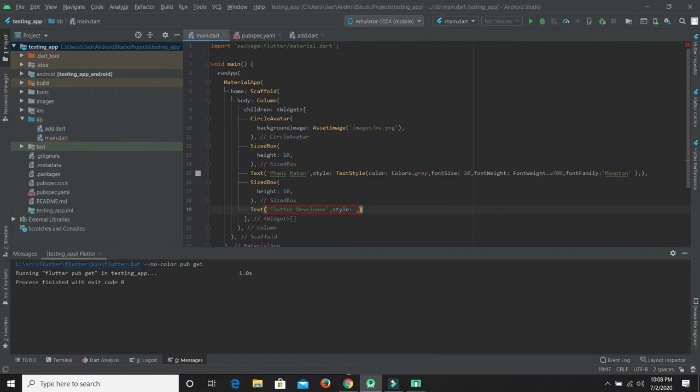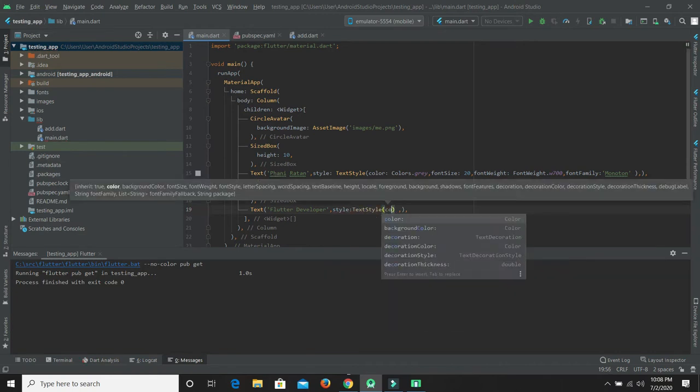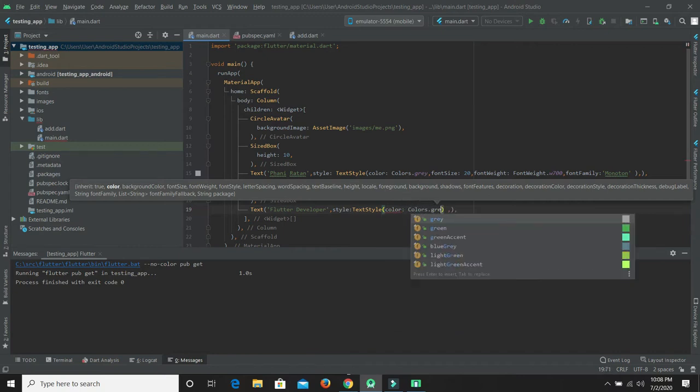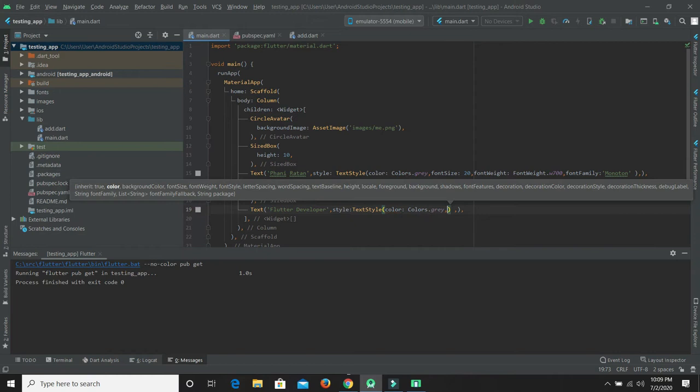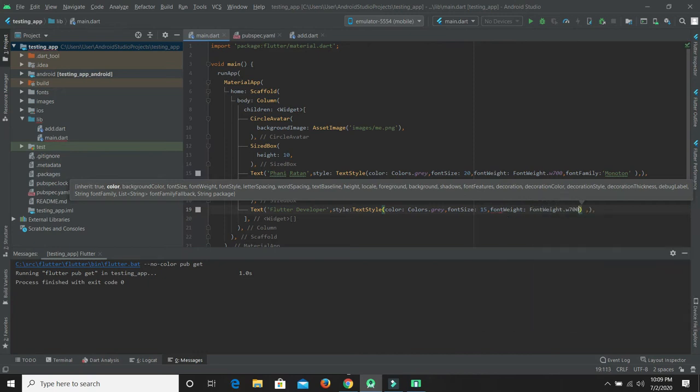Okay. Next, I want to style this. Just keep an arrow. Style, text style. So in this text style, color, the same color I thought. Colors dot gray, comma. Let the font size be 15, comma. Font weight, font weight dot w100, and let the family be also the same.